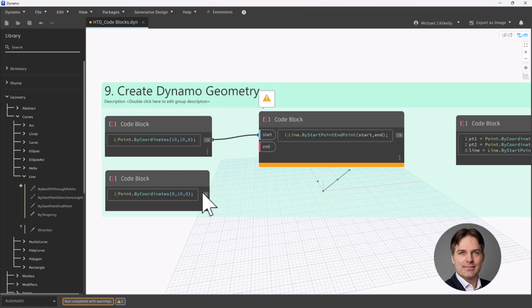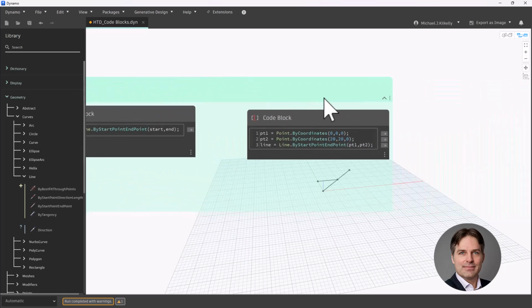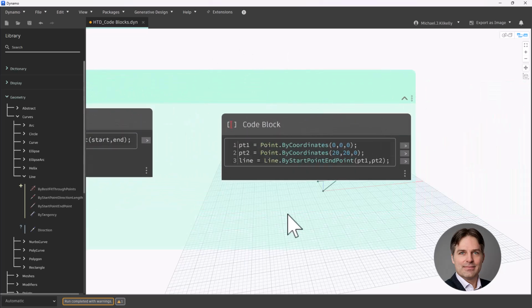There's my start, there's my end, and I can see it created that line right here. Now I'm using this as a combination of 3 different code blocks. I could actually condense this into a single code block here. And by using some variables, I can refer to those variables in another line inside of my code block.